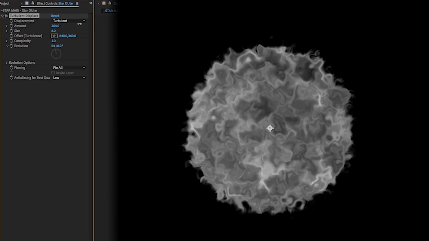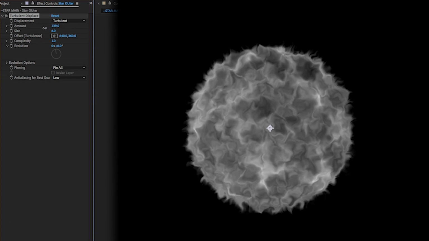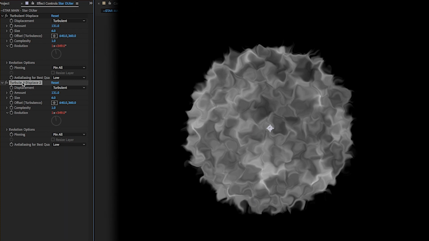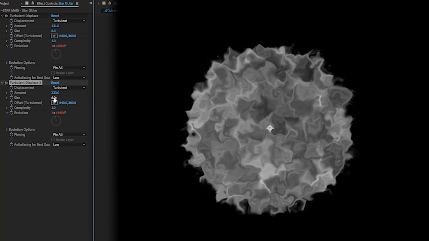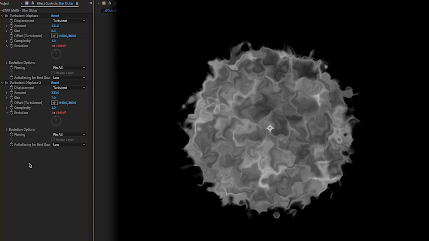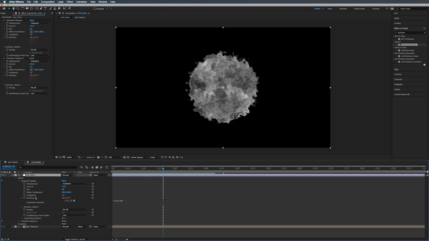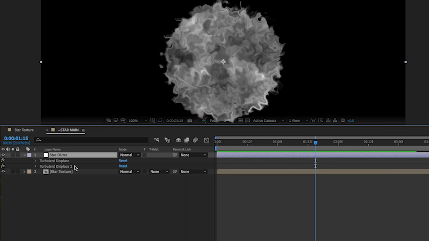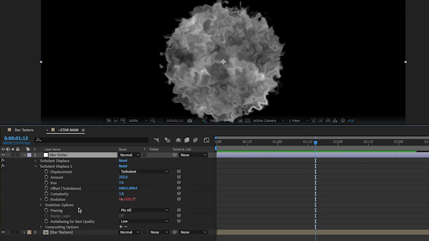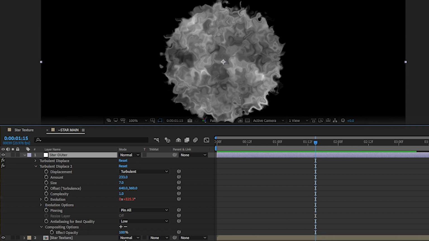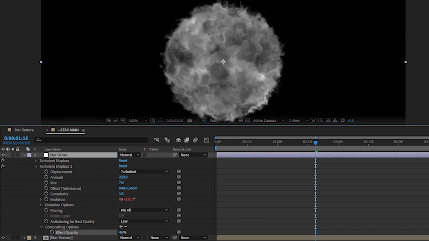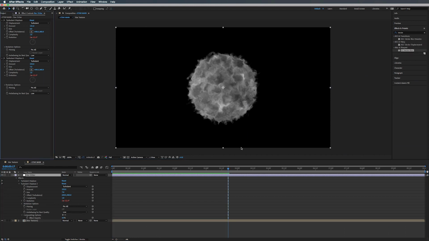Maybe turn up the amount just a bit more. Oh, all right. So what we're going to do here is we're going to duplicate our turbulent displace. And so now we have turbulent displace 2, and we can bring up the size. Or bring up the amount, rather. Maybe make the size just a little bit bigger. So now we have this, but what we can do is go down here. If we hit E on the keyboard, it brings up our effects and go to turbulent displace 2. Compositing options. Twirl that open and change the opacity to something like, I don't know, 50%. Yeah, that looks good.